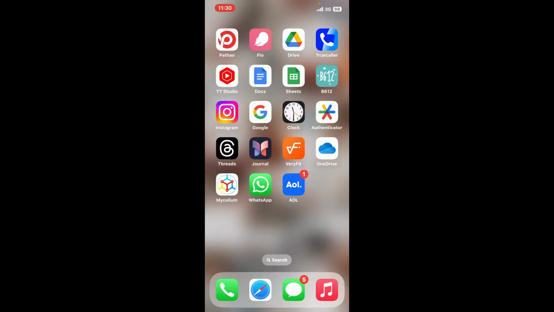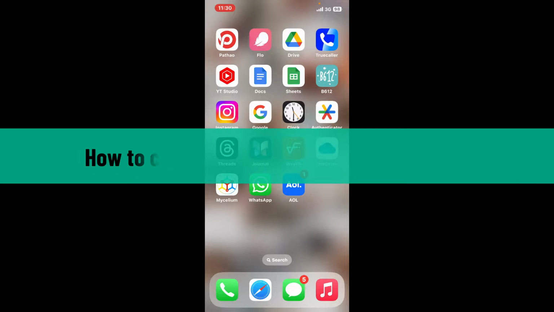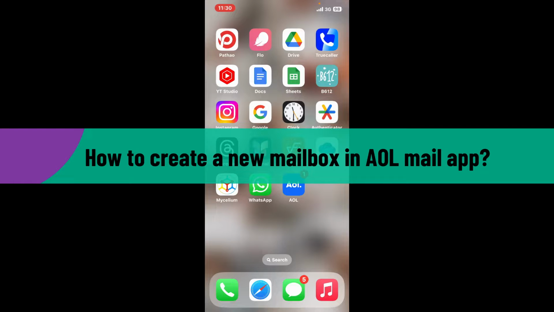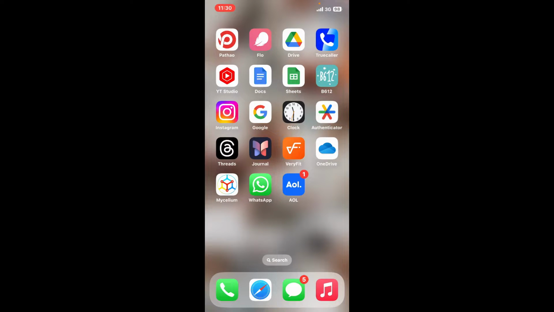In this video, we are going to be learning how to create a new mailbox in AOL Mail application. To create a new mailbox in AOL Mail is a straightforward process, so make sure you follow the steps till the end of the video.